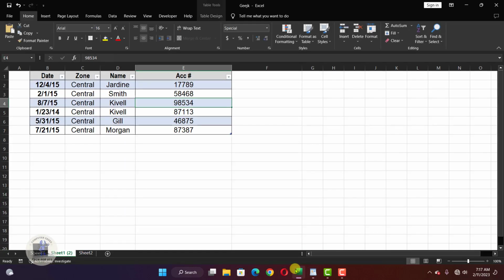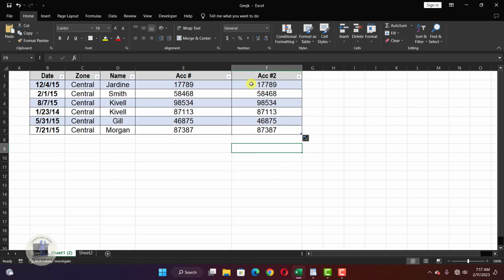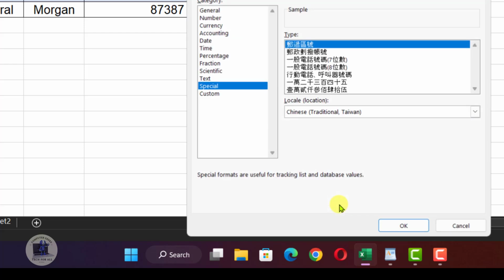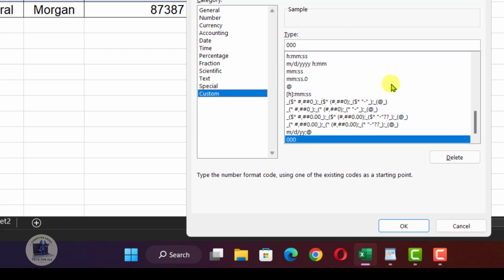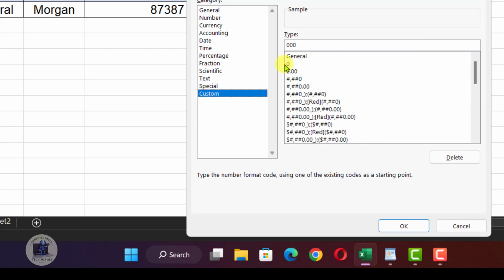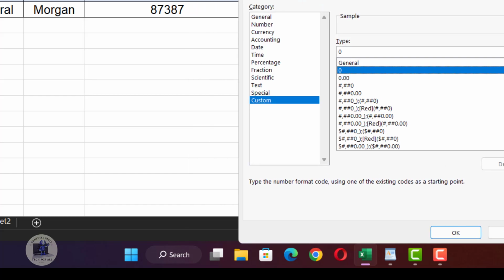Let's go to our Excel sheet. This one I will make a copy of. So I will select the whole column which contains the account number, then go to format cell, then go to custom. Now you need to count.